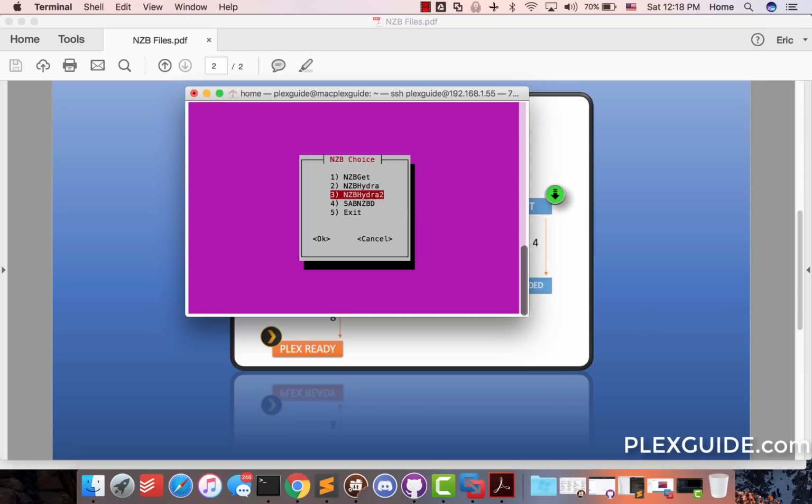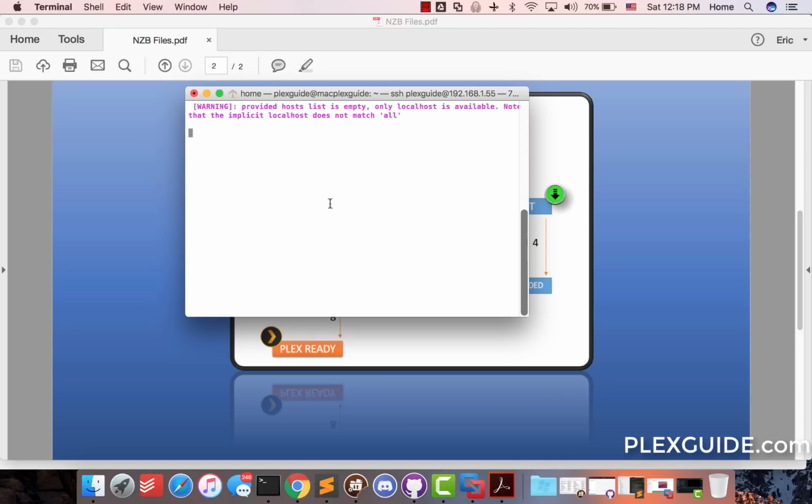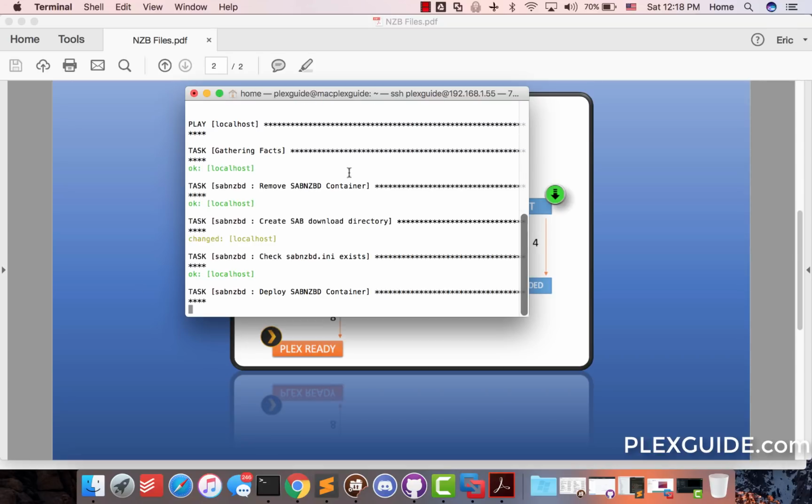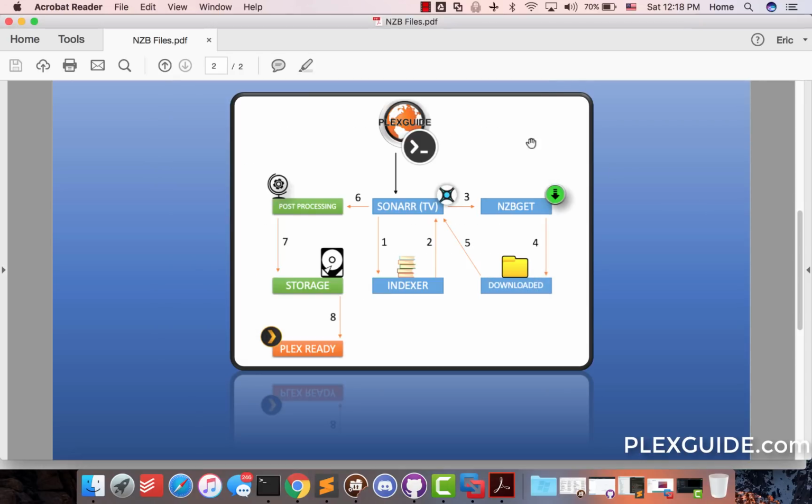We put NZB Hydra here. I haven't really used it, but I know it's popular for people. Again, we do have our wikis to help explain these. For the short time, I'll deploy SABnzbd so we can show you a little bit of an alternative down the road. You can see Ansible kicking off everything for you here, so you don't really have to mess with this program.